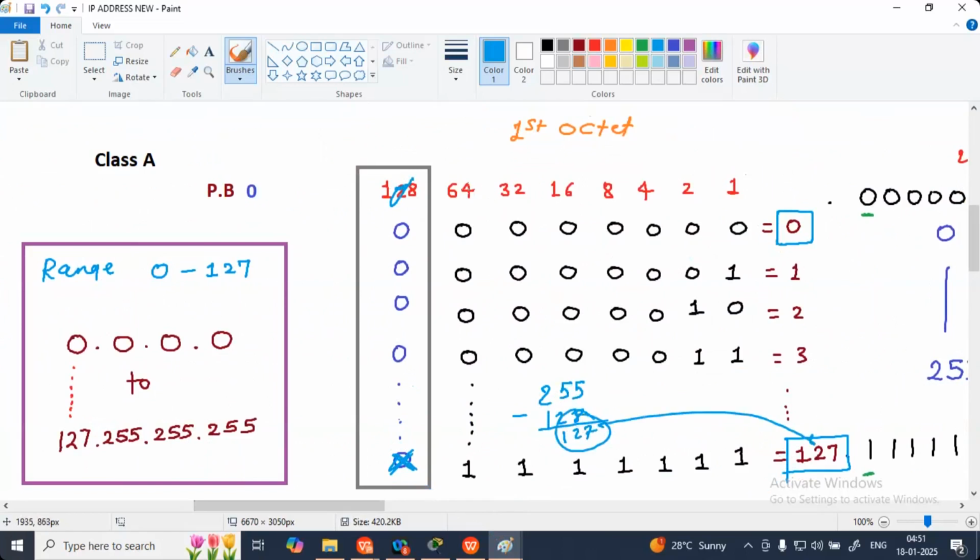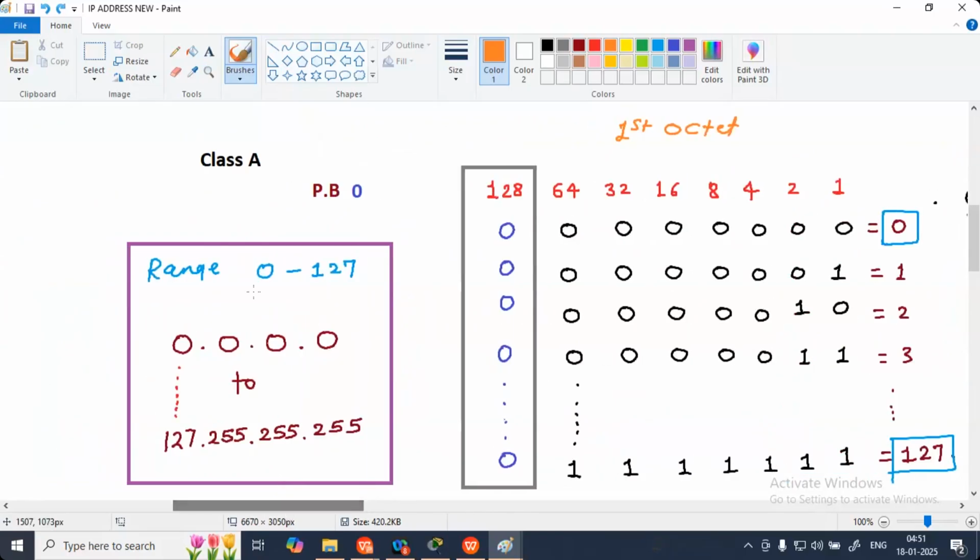Or simply you have to count 64 plus 32, 16, 8, 4, 2, 1. You will get 127, the last one, because 128 is the 0 bit here, so no count. That's why this is the priority bit. So we have this range for class A: 0 to 127 in decimal form.